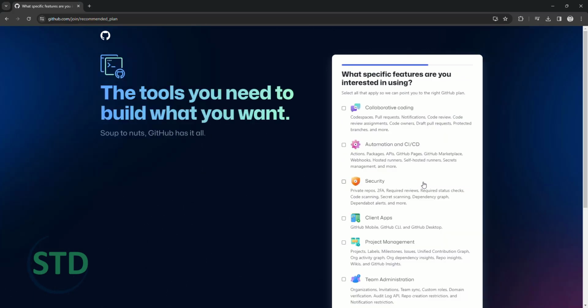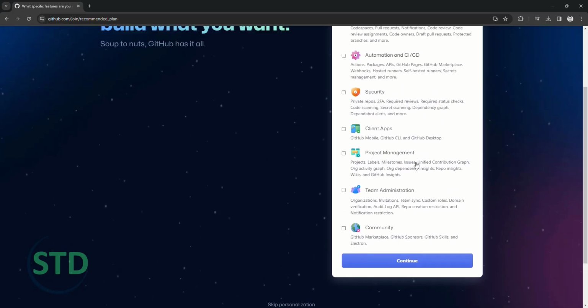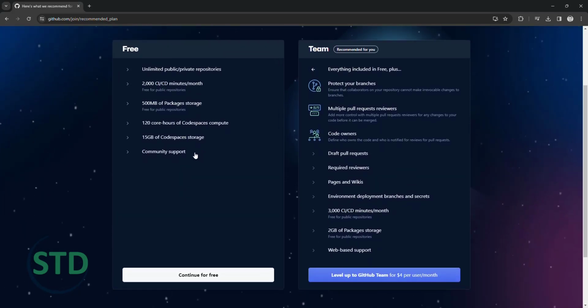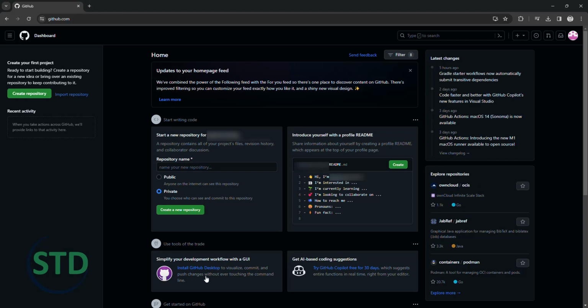Let's continue. And then it asks what specific features you are interested in using. You can select any of these that are visible here, and also you can skip that without selecting any. Click continue, and then you will get a choice to select a free account or a team. If it is a free account, you can see the limits and what is possible under this account, and in this case I will continue for free. Click here for free, and then you will get a new homepage, the dashboard for your account.